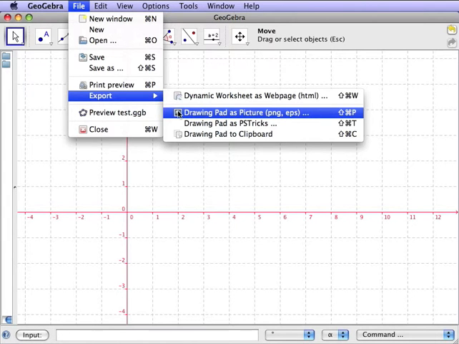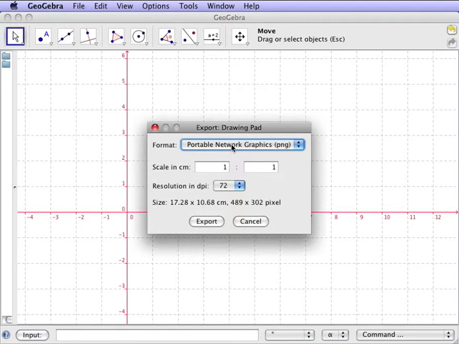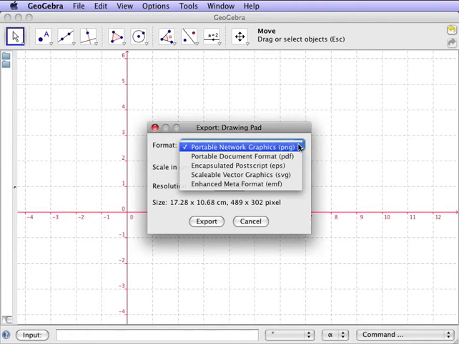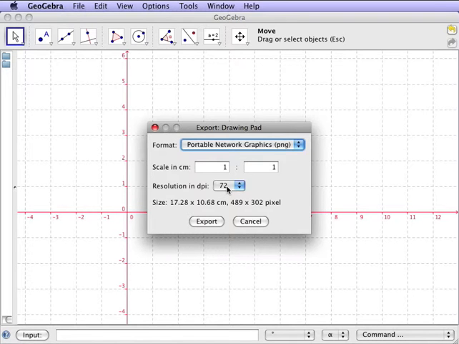The next thing we have under export is exporting to things such as portable network graphics or PNG files, portable document format PDF with which pretty much everyone should be familiar, EPS files, scalable vector graphics, and enhanced meta format. Let's choose portable network graphics, and actually I've already done that. It's set at 72 dpi. There are other options we have. Let's take a look at what happens. I'm going to call up my previously saved file.